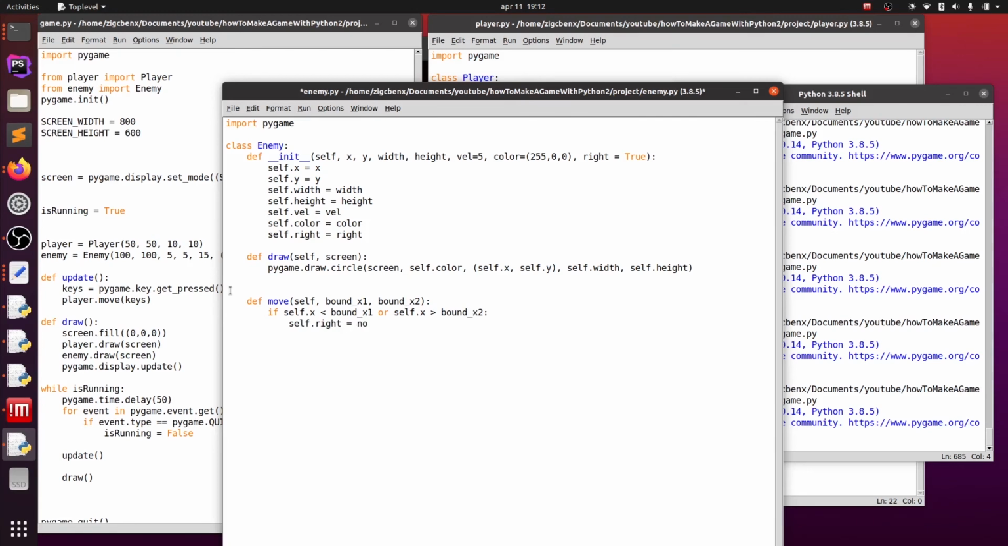If this is confusing, just hear me out. We will check for value of self.right property and accordingly move our enemy. So, if right is set to true, move enemy to the right by adding velocity to self.x. And if it's not, move it to the left by subtracting velocity from self.x. Now we can save our enemy class and run the game.